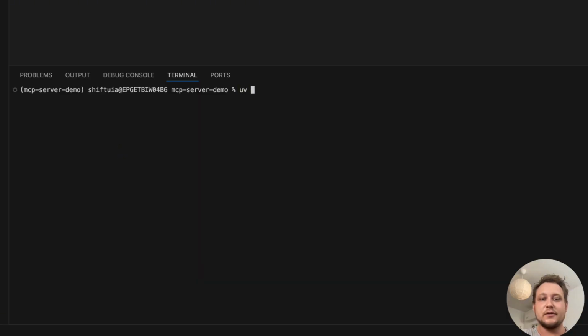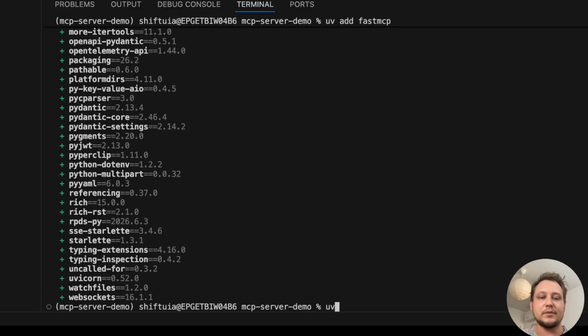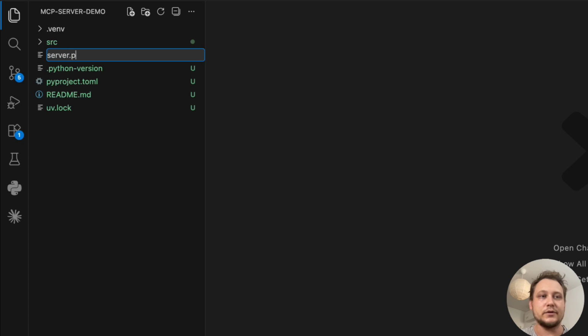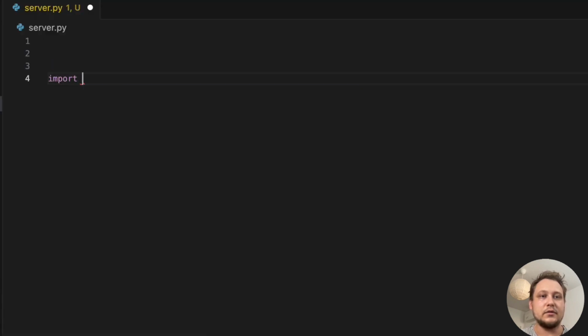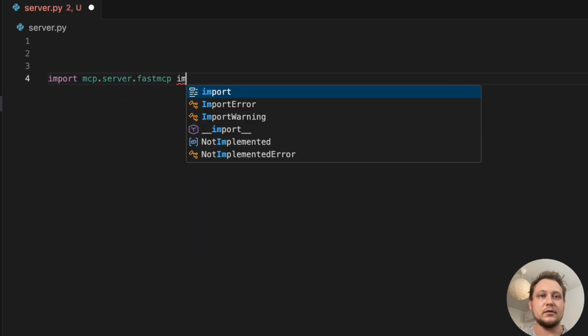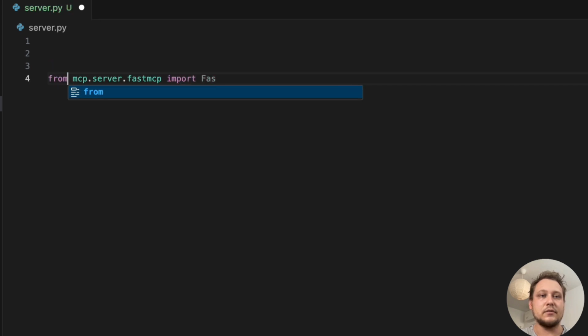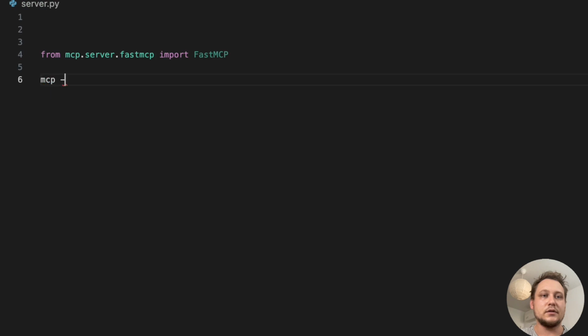Let's go. First of all, we need to do uv init, then we need to do uv add FastMCP. Our next step is to add another library called MCP CLI. We need a new file here. Let's call it server.py. In this file, we need to import FastMCP from FastMCP. So here we have it.